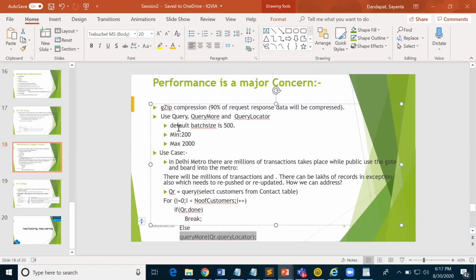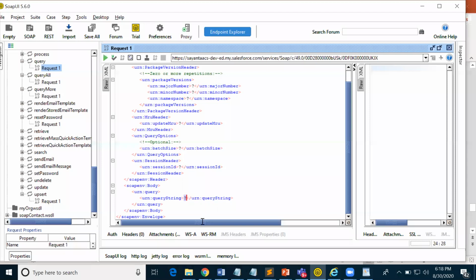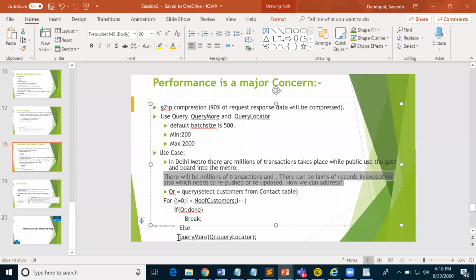Okay, I can simply execute the query operation, and with this particular query, I can get all my details. Let's assume my records are more than 10,000, my decline transactions are more than 10,000. Then I have to use queryMore with the query locator. What will queryMore with the query locator do?